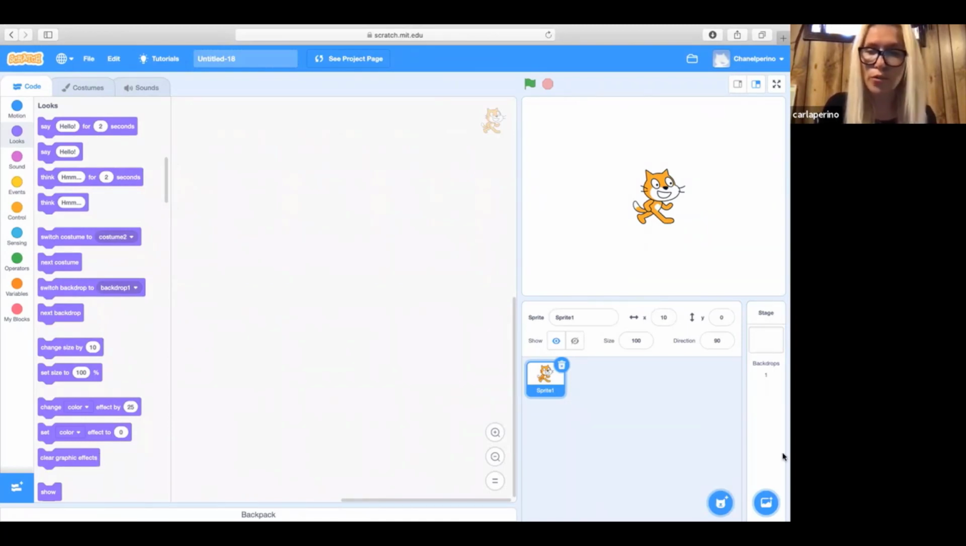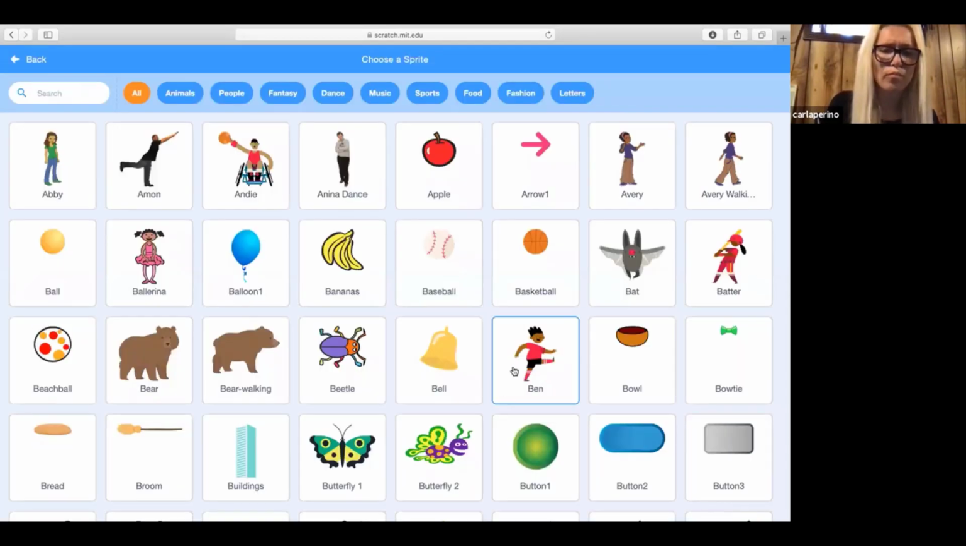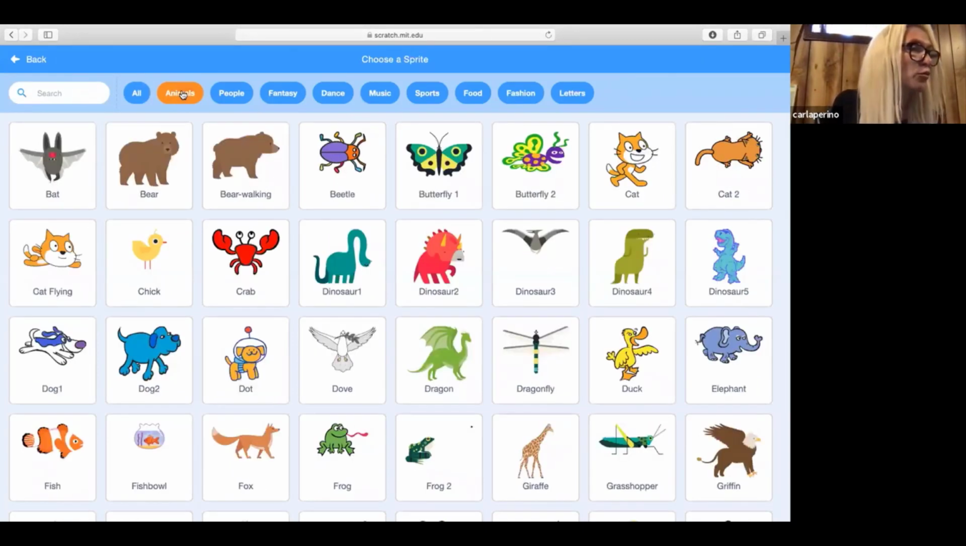So what you're going to do for that, let me just move this out of the way. Okay. So I'm going to delete my cat, and I'm going to go towards the bottom where it says choose a sprite. And you're going to be able to choose anything that you want. Okay. I am going to choose an animal for mine.